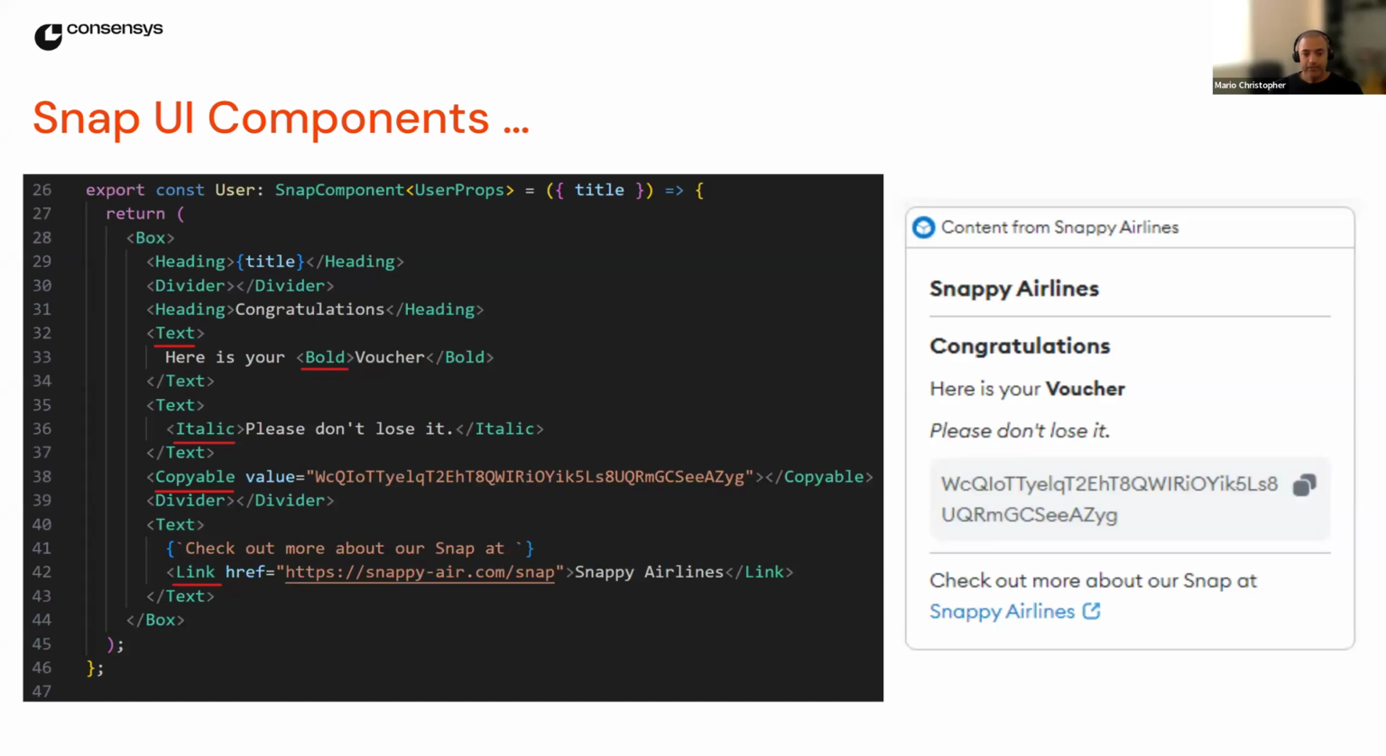The copyable element, as the name suggests, allows the user to interact with it in the form of clicking on that little icon and copying the content of it. So this is useful for displaying information such as a voucher or an address or anything like that, where the user can directly copy it versus clicking and dragging with the mouse pointer.